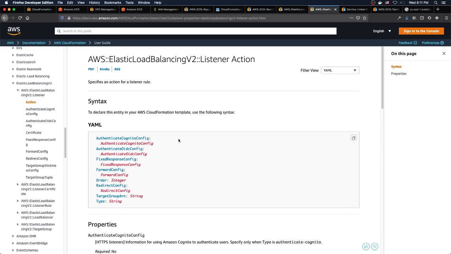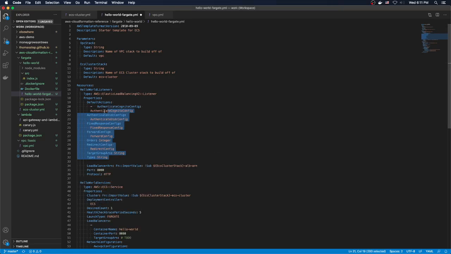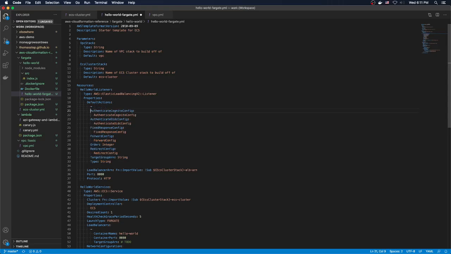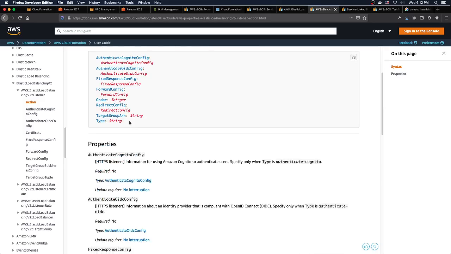For an action, boy, that's a lot, isn't it? Actions are telling the load balancer what to do with the traffic that it receives, so you can, based on the host name that is given to you by the client, or the path, or the port, or whatever, redirect traffic to different places. That's pretty much all it is. But a lot of this stuff I'm not going to be using.